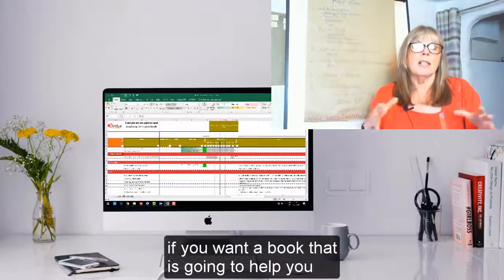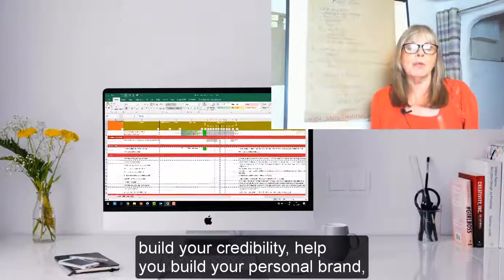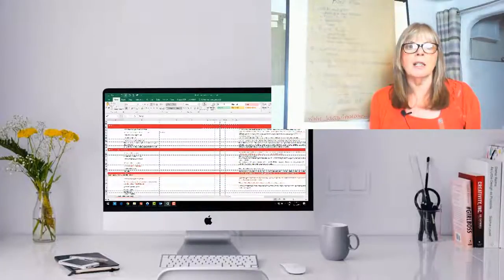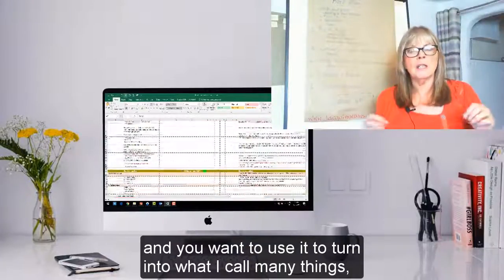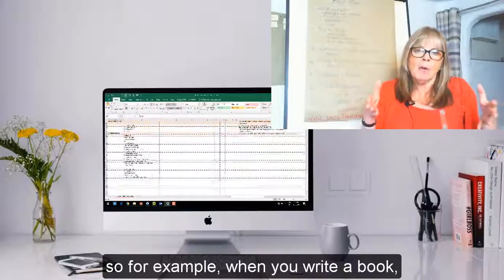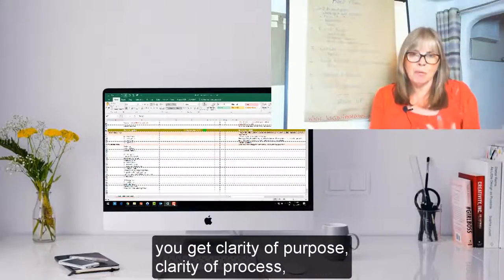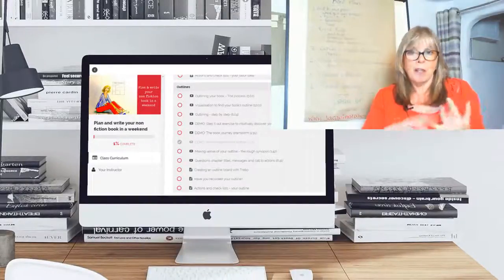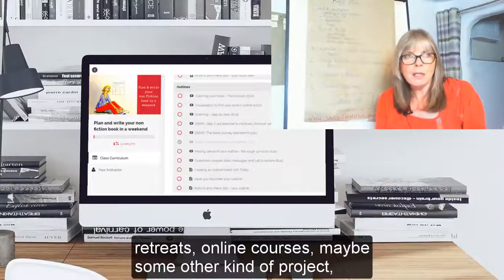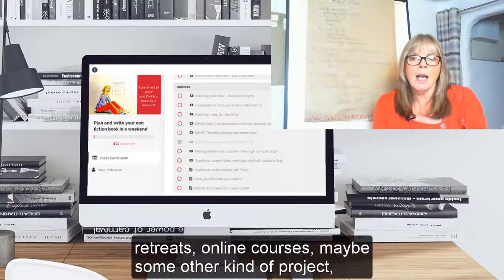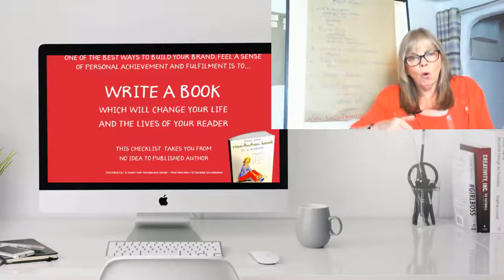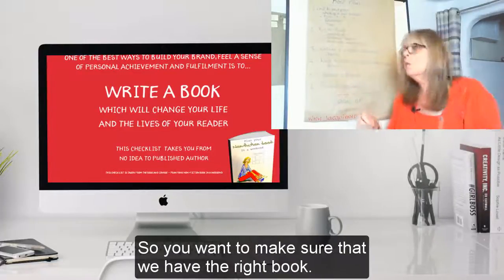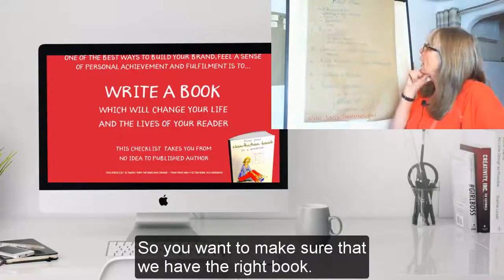if you want a book that is going to help you build your credibility, help you build your personal brand, help you to connect to your ideal reader, your clients, and you want to use it to turn into what I call many things. So for example, when you write a book, you get clarity of purpose, clarity of process, and you're able to then create coaching, consultancy, retreats, online courses, maybe some other kind of product, all from writing your book. Because like I said, it gives you clarity of process and clarity of purpose. So we want to make sure that we have the right book.